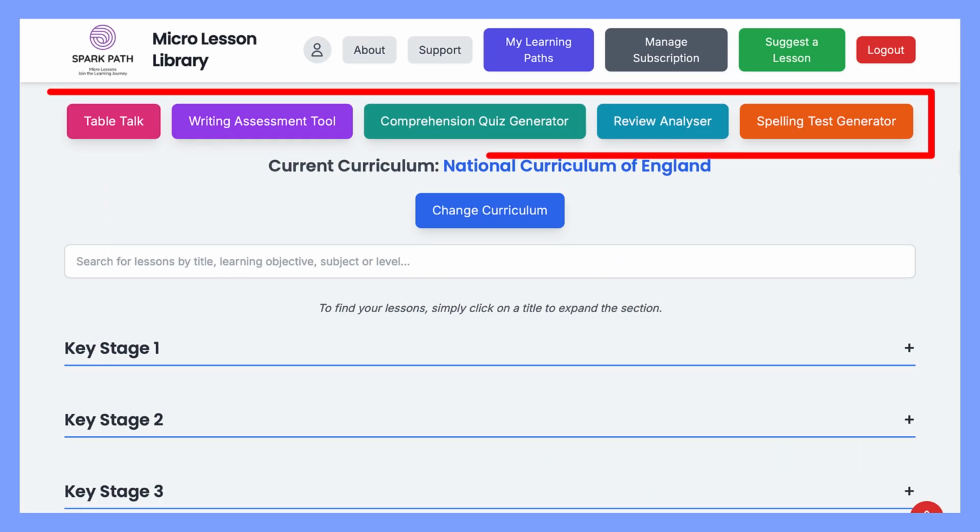That concludes our demonstration of the 5 currently available tools. As new tools are added to the library, we will create new demonstration videos for them.